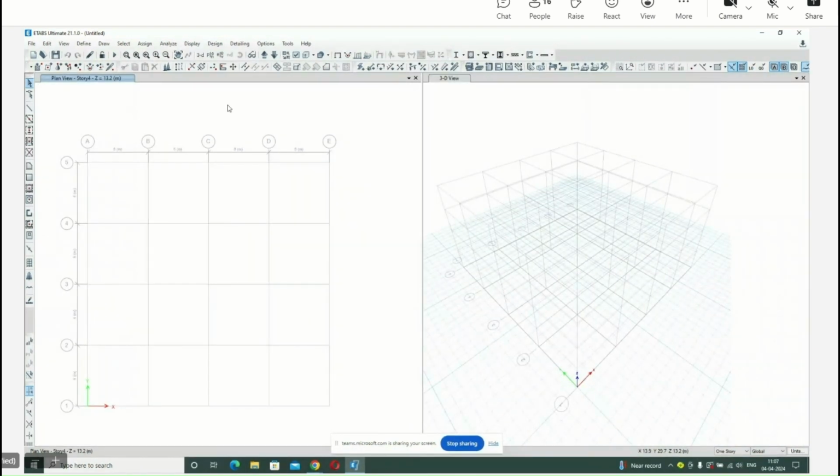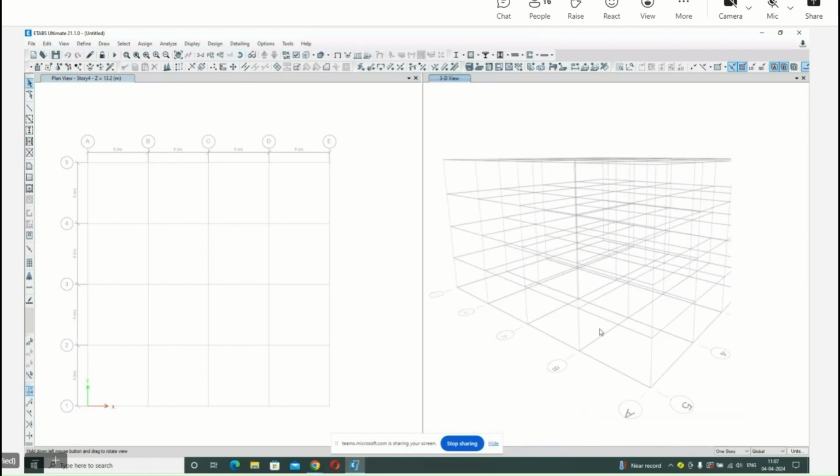Now on the screen, there are 2 windows left. On the left hand side, we have the plan view of the grid we just defined. And on the right hand side, we have the 3D view of the grid. You can see, if you click on this button, rotate 3D view, you can rotate your grid and see.